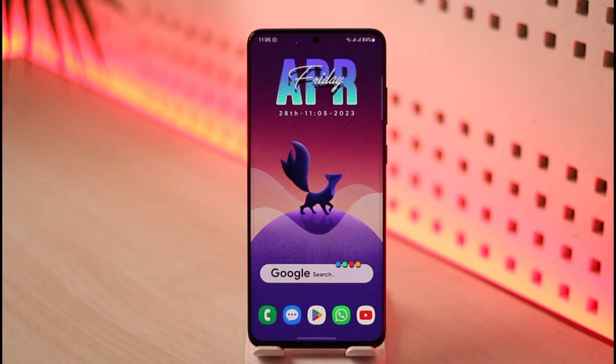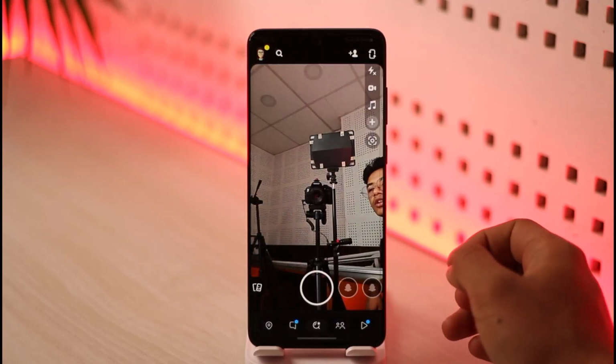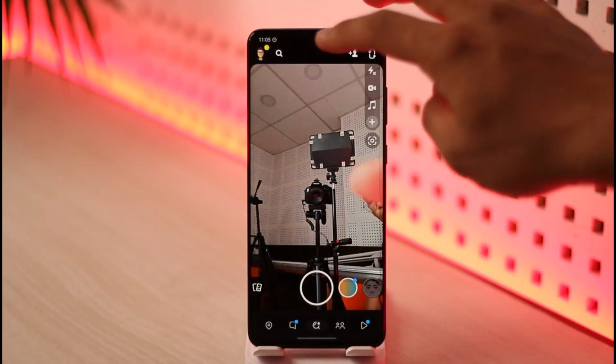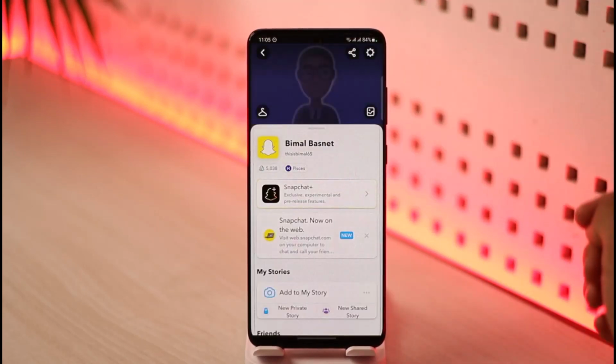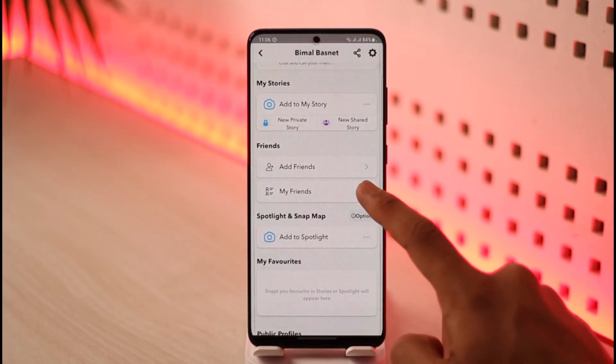So if you'd like to remove your friends from Snapchat, all you have to do is simply launch the Snapchat app first. Then you want to just tap the little profile icon from the top left hand side, which is a Bitmoji profile. Then once you're on this page here, you'll find a section where it says My Friends.